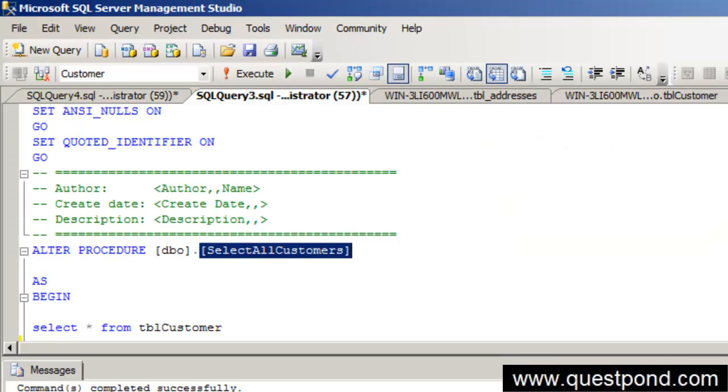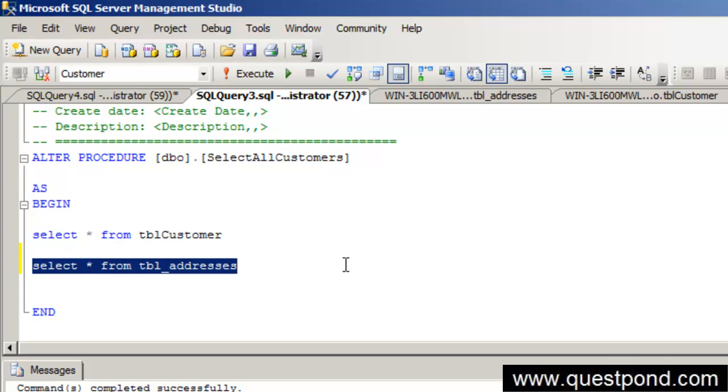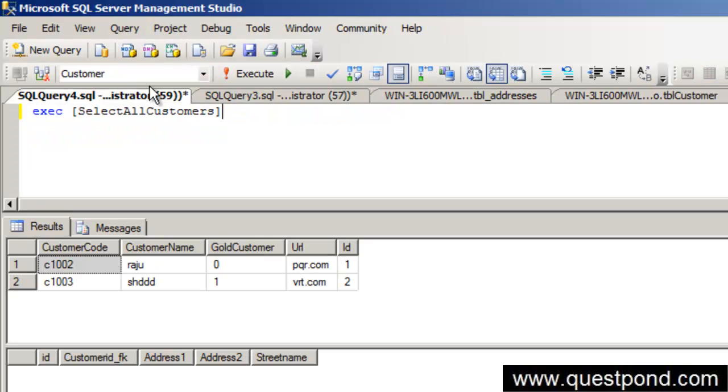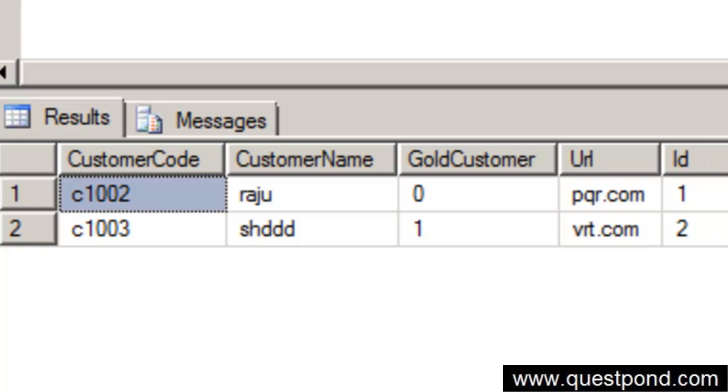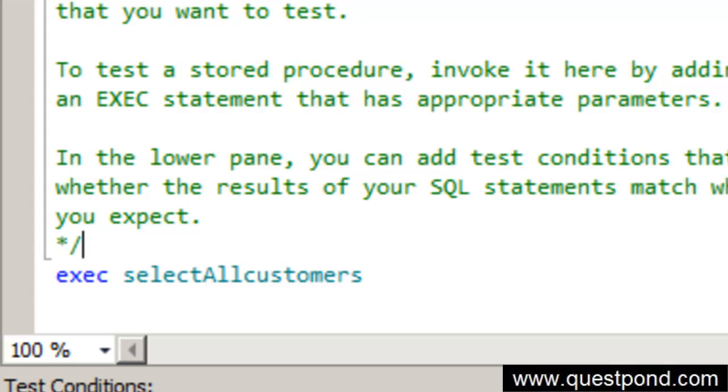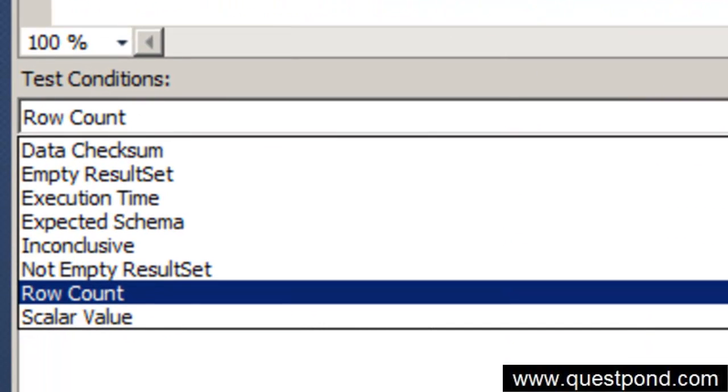Now definitely, whatever I've shown here is not something you will do practically. Most of the time you will execute a stored procedure and say, I want the exact snapshot of data. In other words, I've executed this select all customers, and what I'm expecting is C1002 in the first row, Raju 0, PQR, and then the ID 1, and then C. So you want to match exactly the values of the data which is coming, rather than the number of rows. If any of these things change, the test case should fail. For that, we have a very wonderful test condition here called the data checksum.